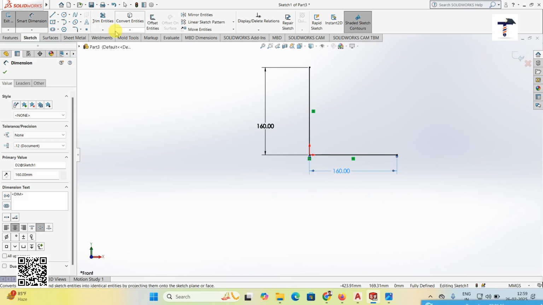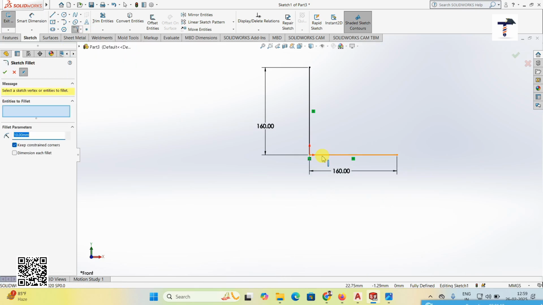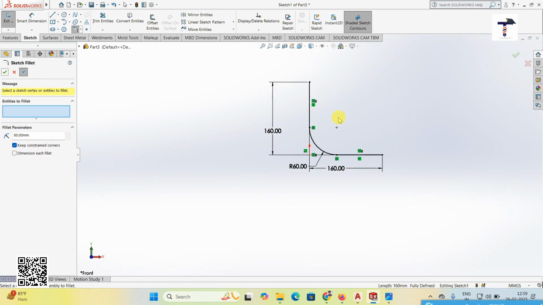Okay, and now fillet it. Suppose select this one and select that one, and fillet radius is 60 here. So now this one is 60. Okay, so that is the path.